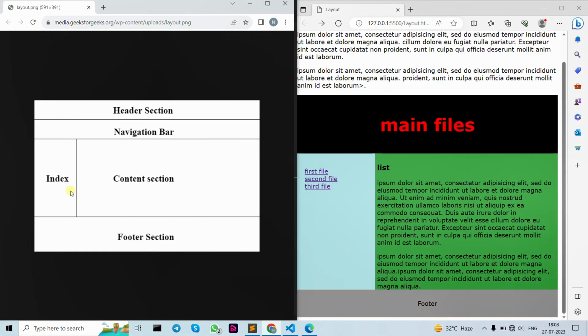As you can see, this is our footer section. This is our index. This is our content section. This is our header section. Navigation bar we already used in index. Our navigation links here.